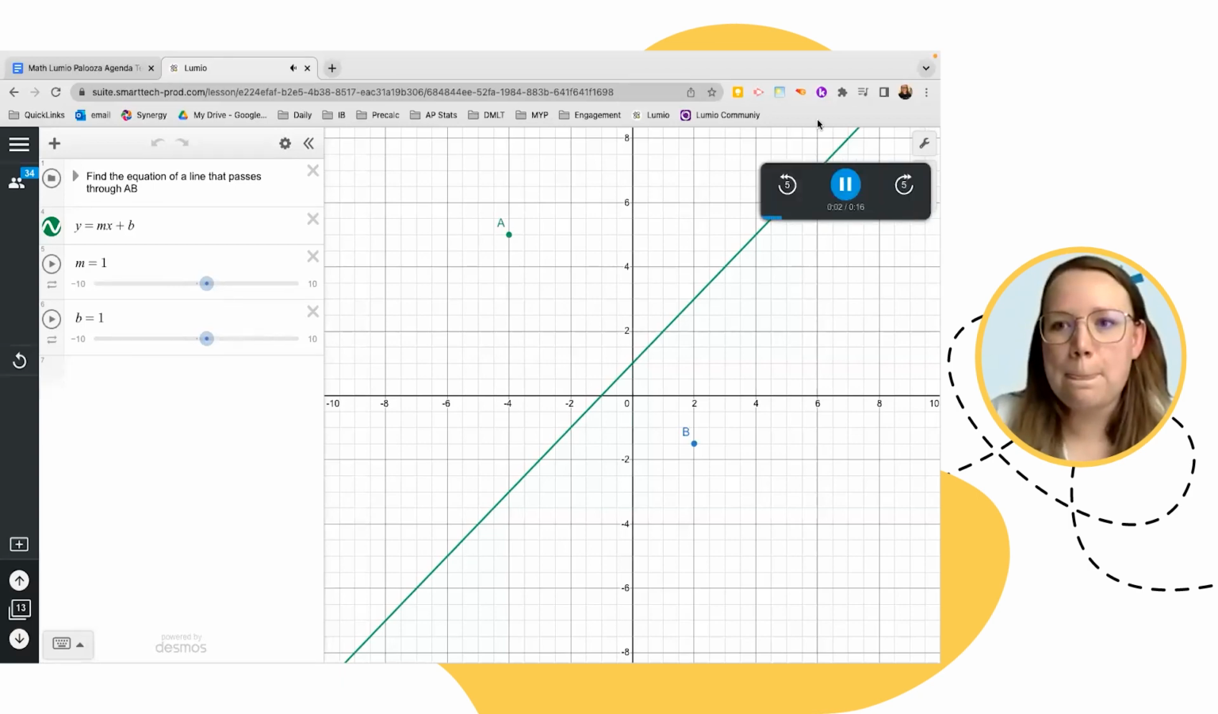Directions. In this activity, I want you to adjust the sliders on the graph so that your line passes through points A and B. At the end, we're going to discuss what you noticed and what you wonder about this equation.